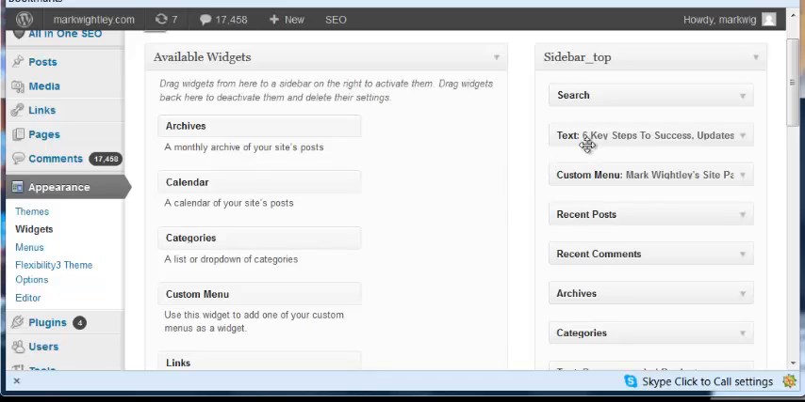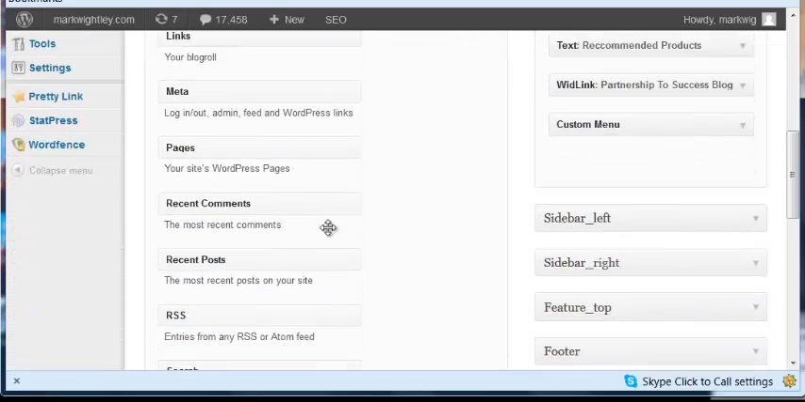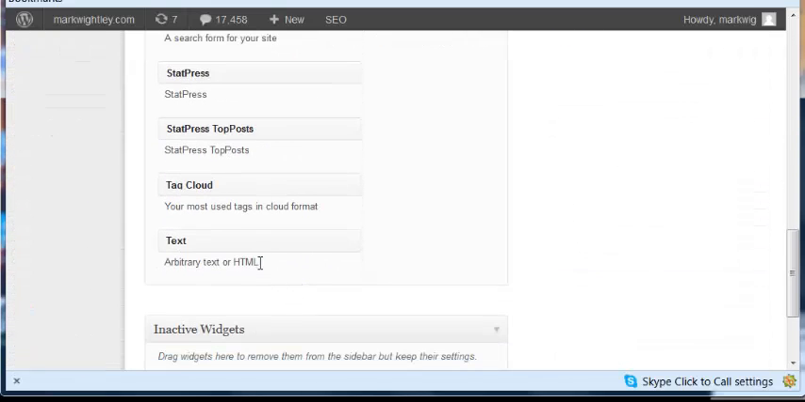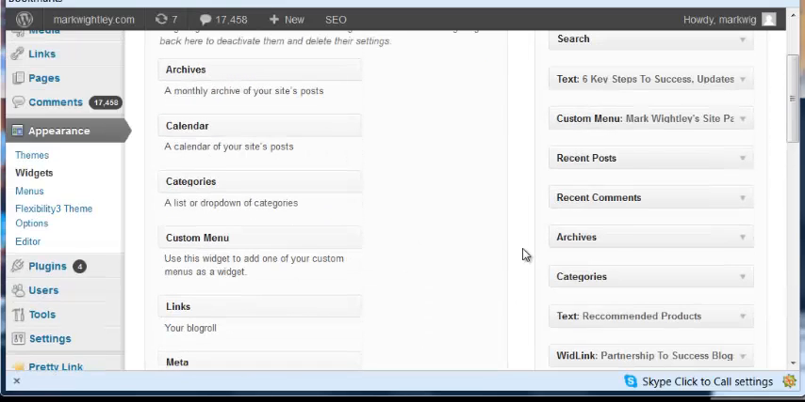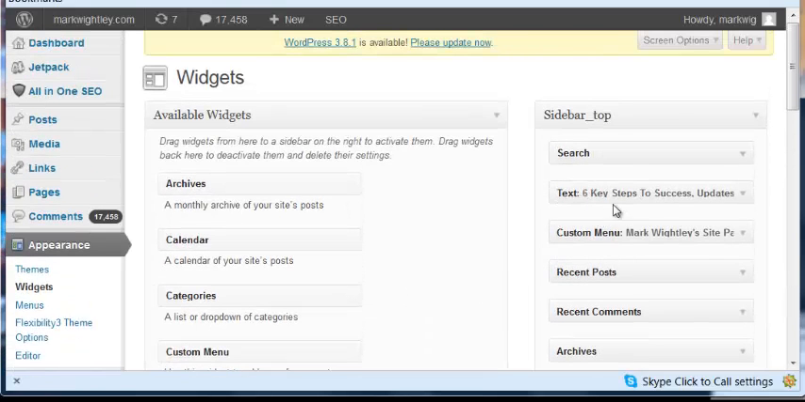Now, if you want to add text, you just drag one of these text boxes, just down the bottom, and drop it in the position that you want. You always want to put these things in your sidebar at the top, because it'll display them one after the other in this order, and you can always move them around and shuffle the order as well.